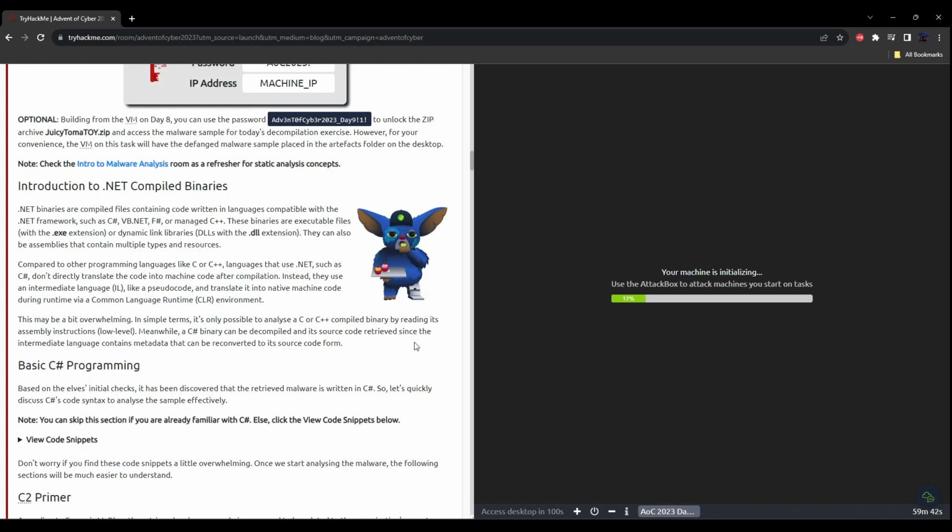Introduction to .NET compiled binaries. .NET binaries are compiled files containing code written in languages compatible with the .NET framework, such as C#, VB.NET, F#, or Managed C++. These binaries are executable files or dynamic link libraries. They can also be assemblies that contain multiple types and resources. Compared to other programming languages like C or C++, languages that use .NET such as C# don't directly translate the code into machine code after compilation.